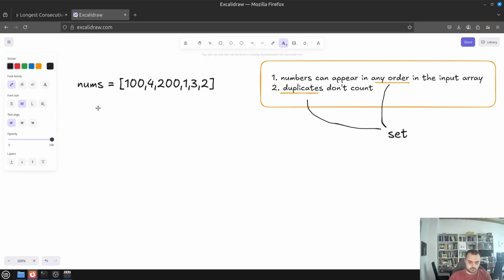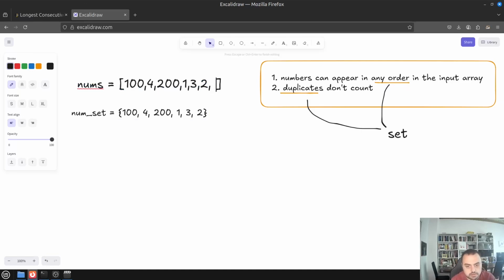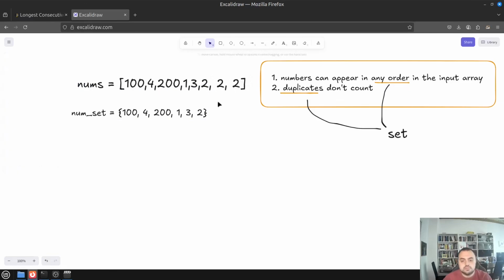So we can even already try to transform it here. In that case the set would have exactly the same elements as our input. So let's say num set. It would also be like 100, 4, 200, 1, 3, and 2 if we convert it to a set. But if we added any repetition, let's say if we added here 2, let's say 3 times, then the set would get rid of that duplication.